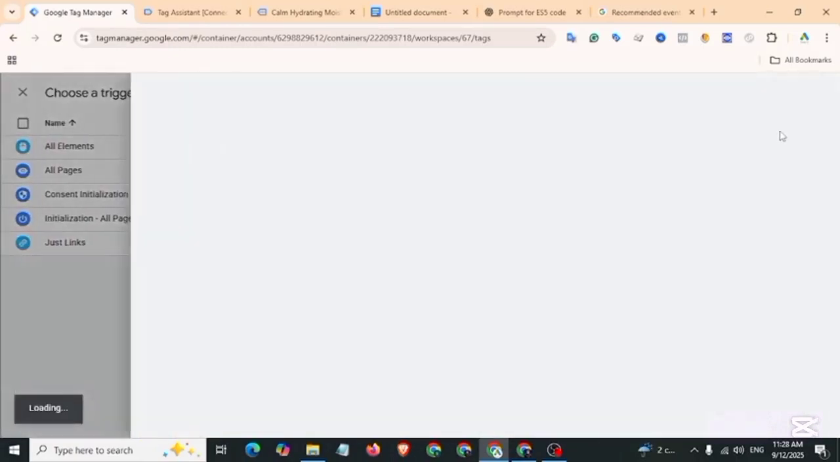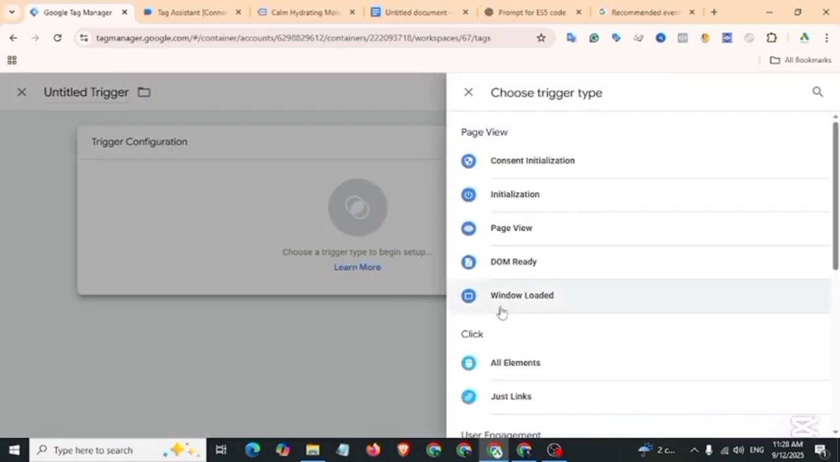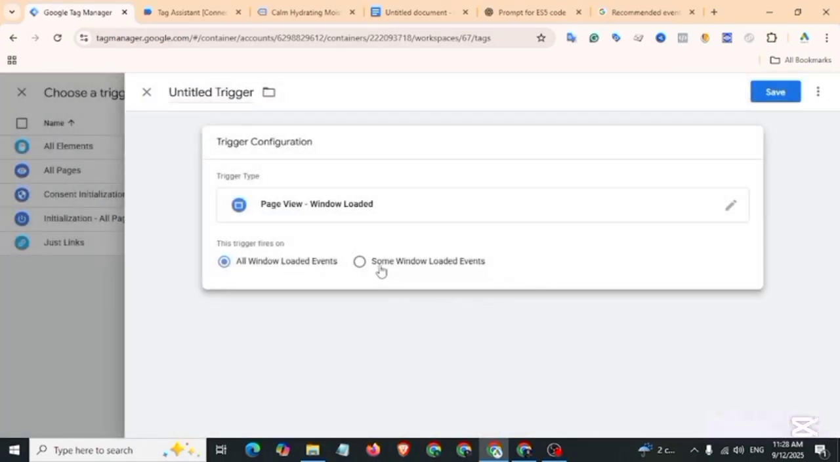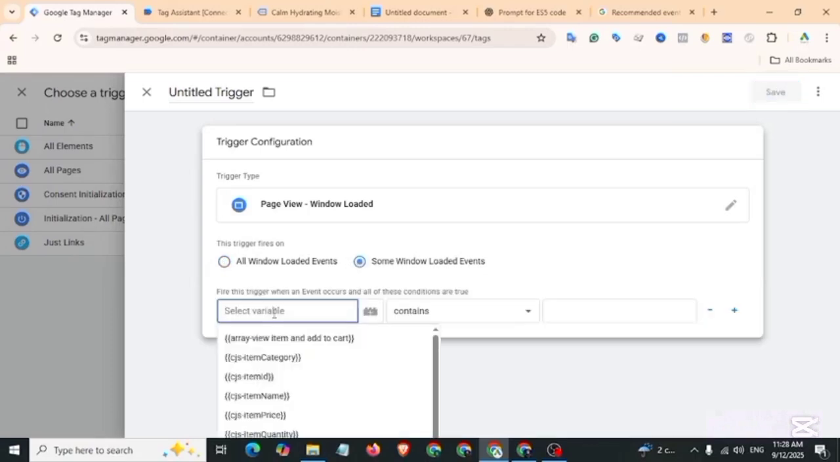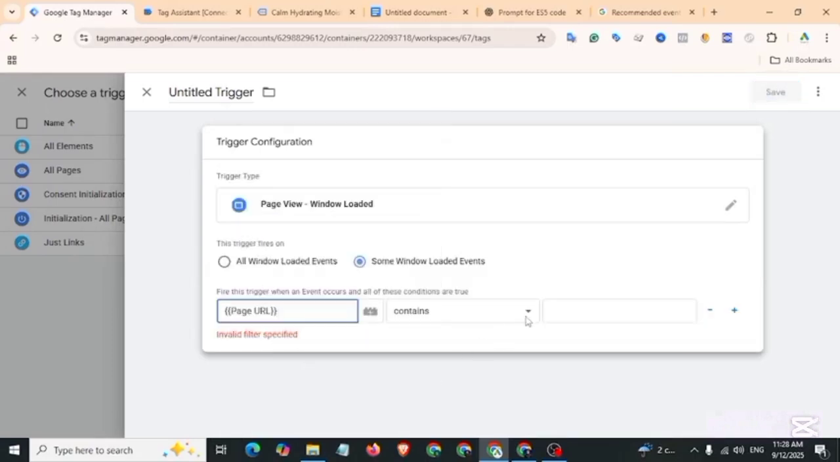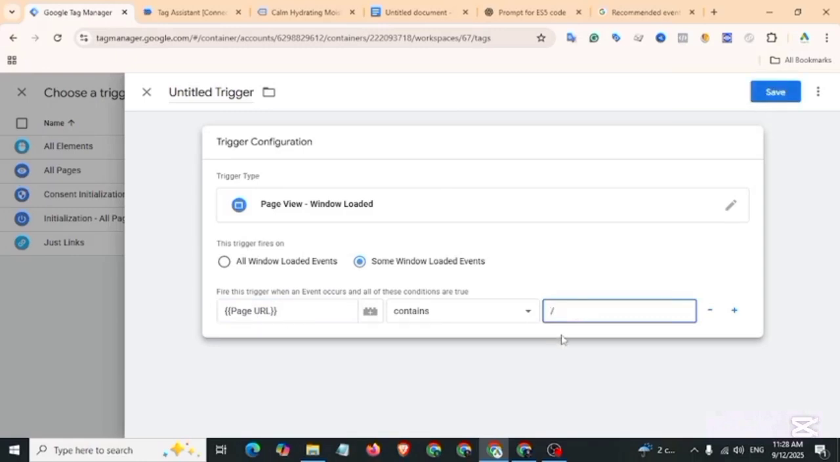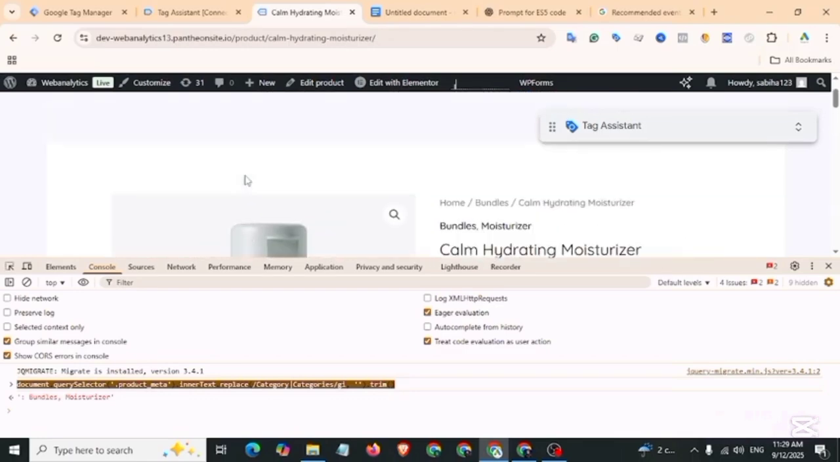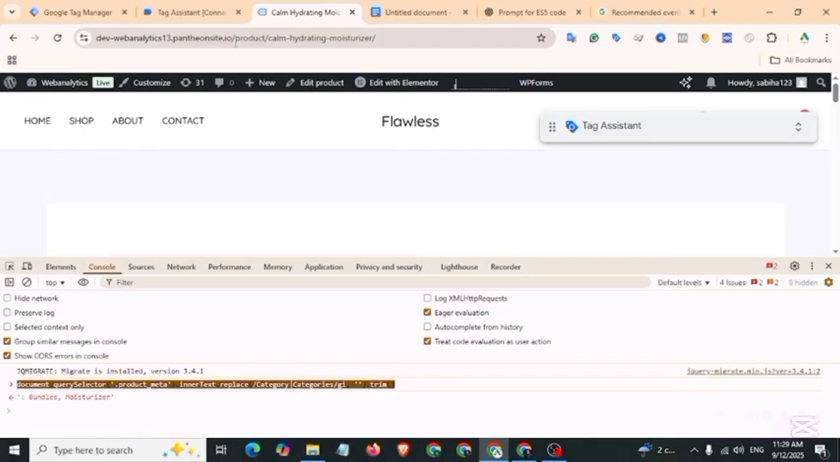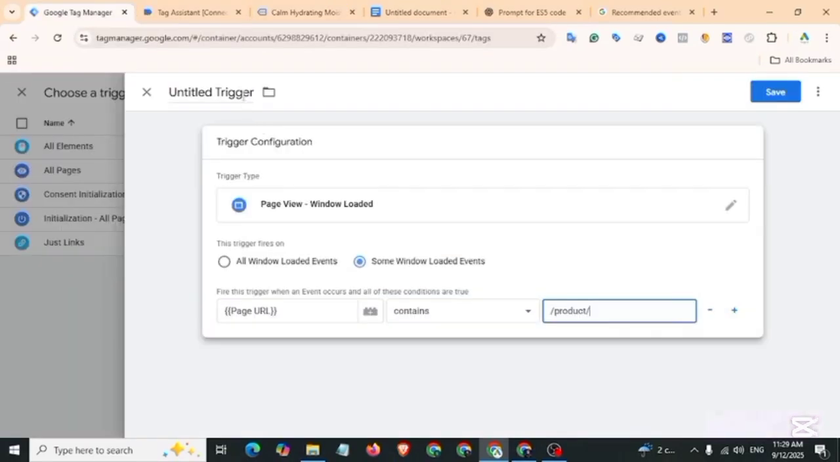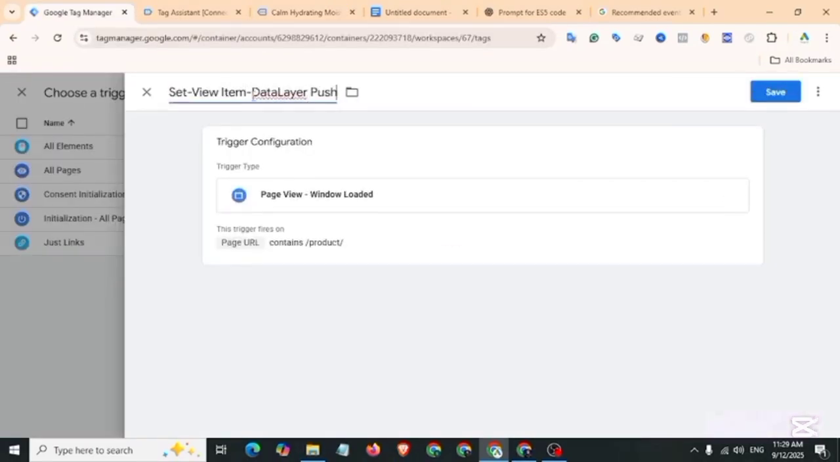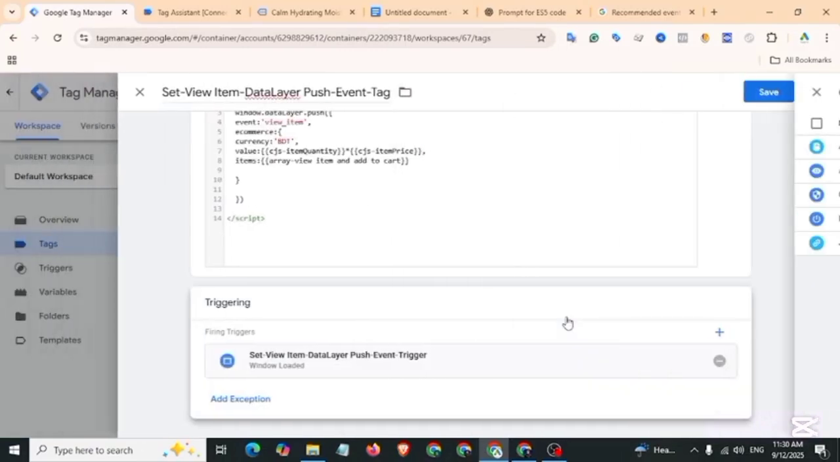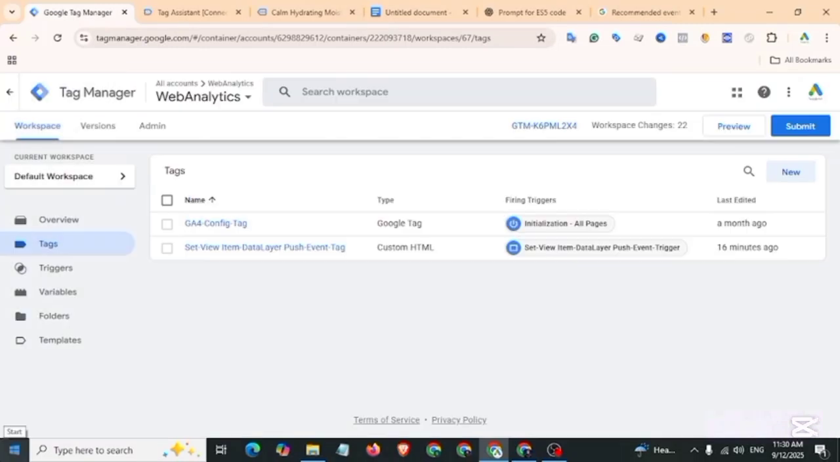click on the plus icon, trigger configuration, select window loaded, some window loaded events, variable should be page URL, contains /product/, because when a product is viewed, the URL always contains the product word. Name the trigger, then save, also save the tag. Now we create a trigger for add to cart.